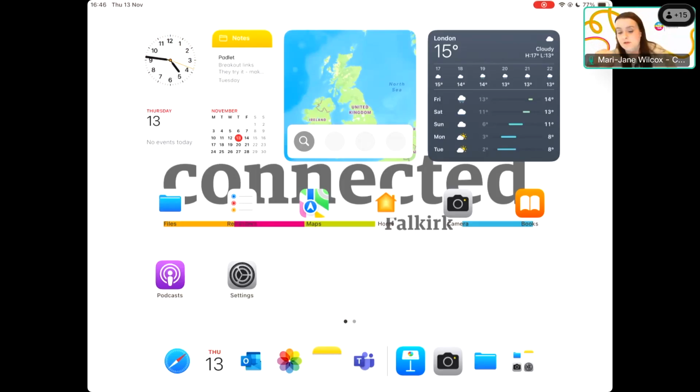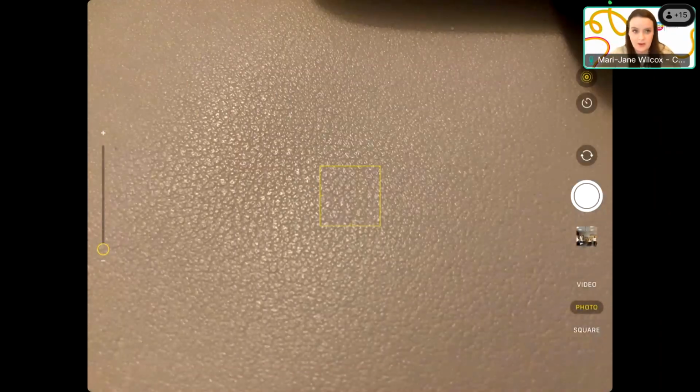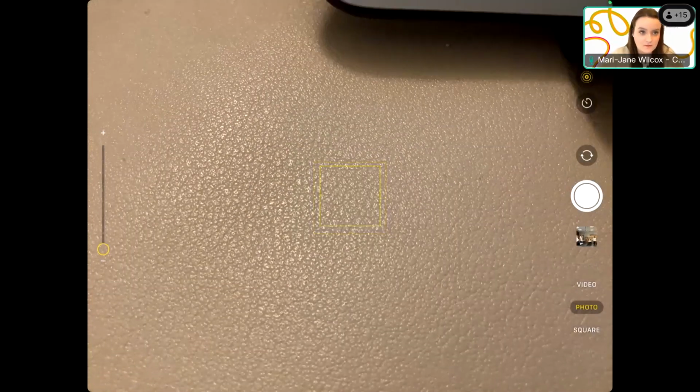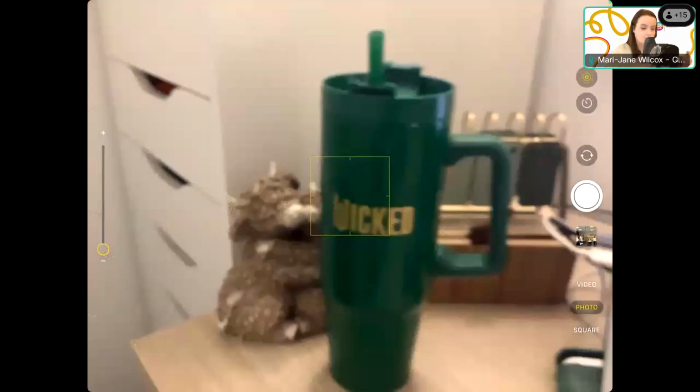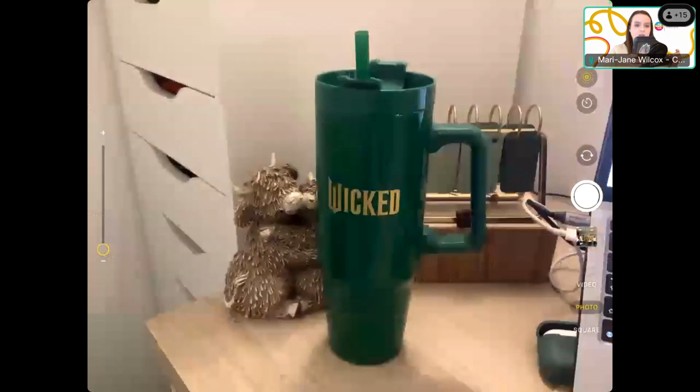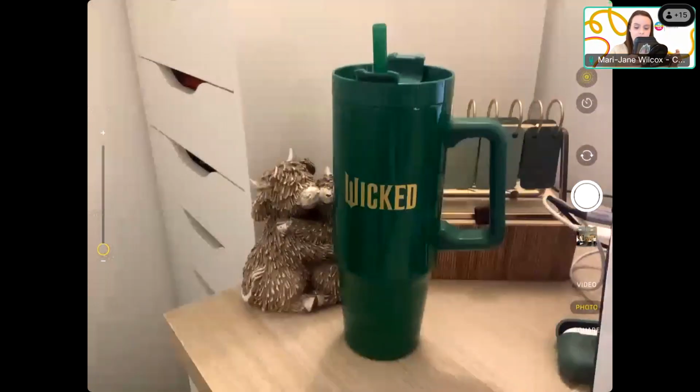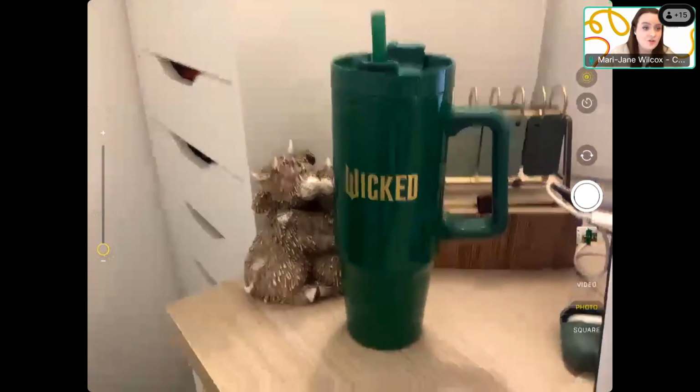They can take photos of everyday objects and use the markup tools to identify and trace 3D or 2D objects. So I'm going to show you how to do that. I'm going to take a little photo just now, and I'm going to try not to get the mess of my desk in. But I'm going to show you my most favourite drinking tumbler at the minute, because I am a very big Wicked fan. So I've been using it all week.